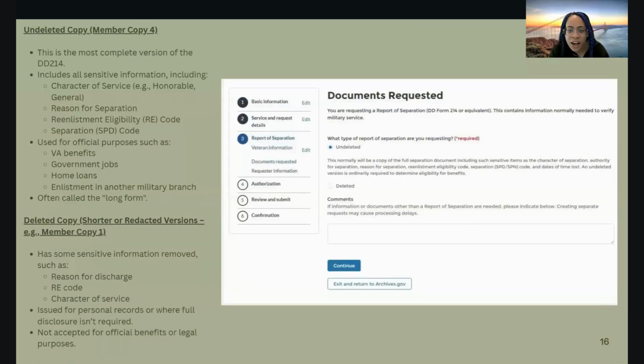This next page, you will choose if you want an undeleted copy or a deleted copy. The undeleted copy is the Member 4 copy that we mentioned earlier. This is the most complete version of the DD-214. It includes all sensitive information, including character of service, the reason for separation, reenlistment eligibility code, and separation code. It is used for official purposes such as VA benefits, government jobs, home loans, enlistment in another military branch. It is also often called the long form.